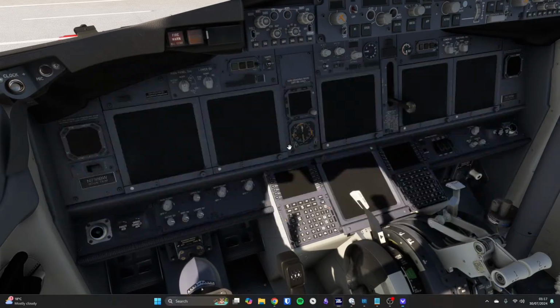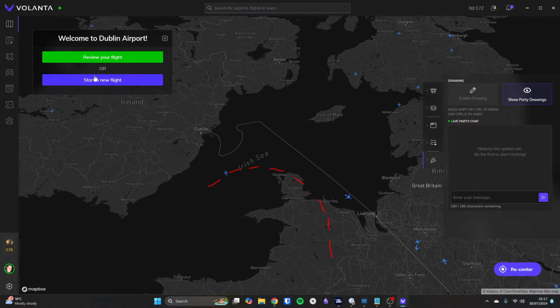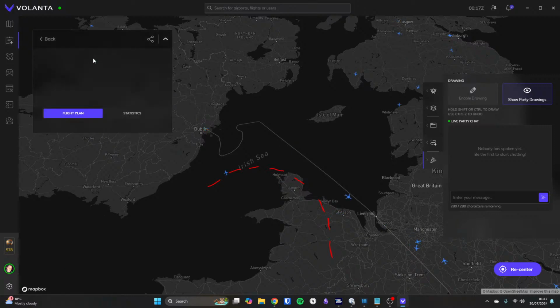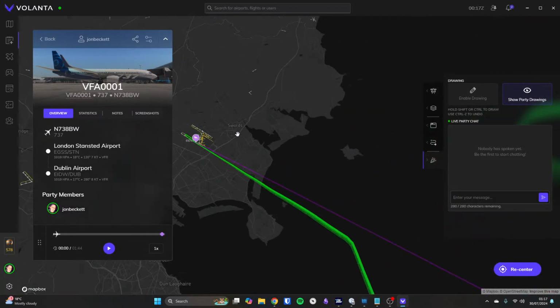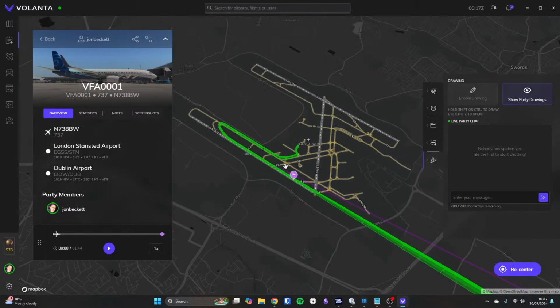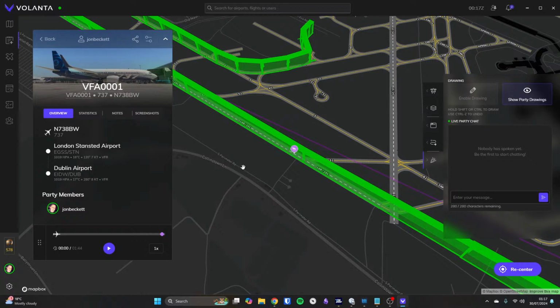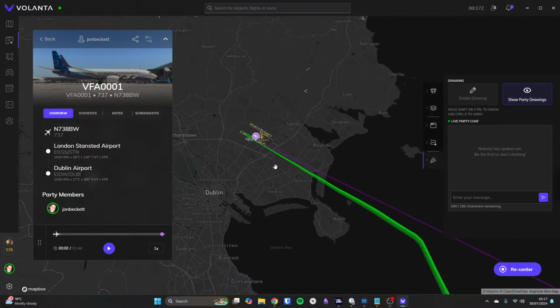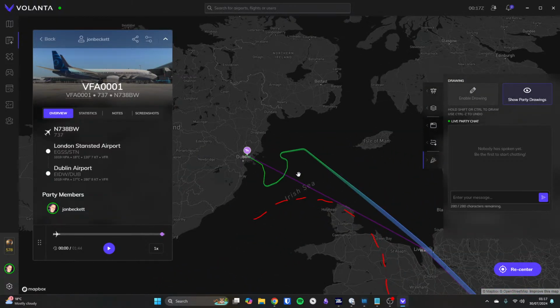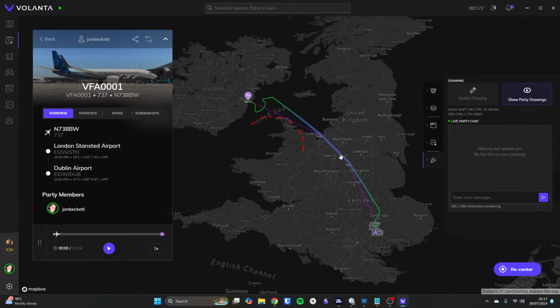And the other fun thing you can do now is go and look at Volanta, and we can review our flight. And it shows you the whole flight. And if we go and zoom in over here, you can see the touchdown point, and we can see 300 feet a minute, 116 knots. So it's quite a heavy landing, but not too bad. Not considering I haven't flown the 737 for a while. But yeah, there you go.